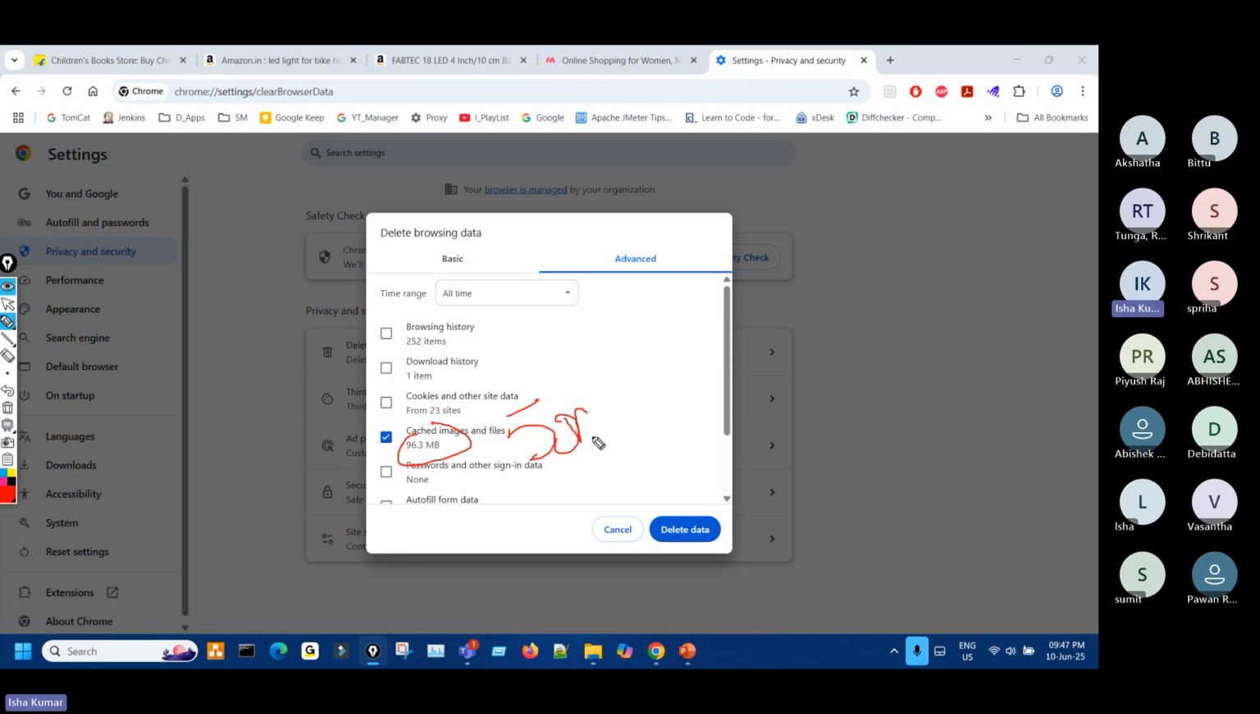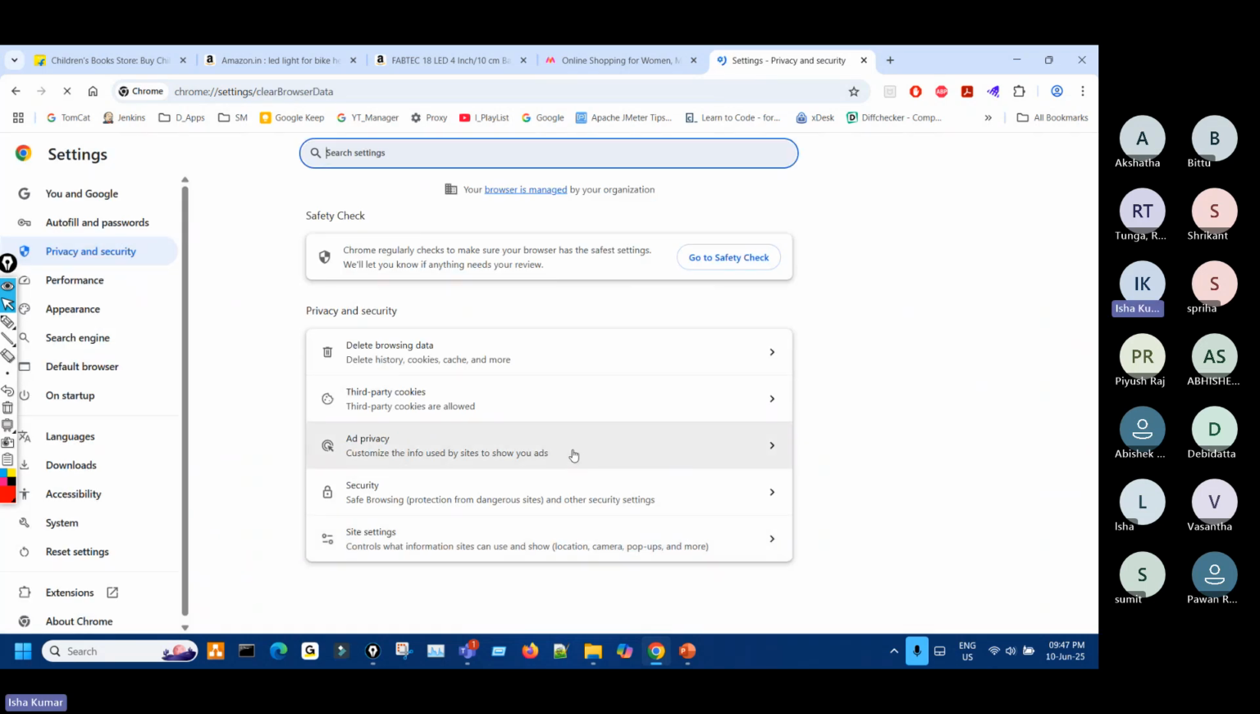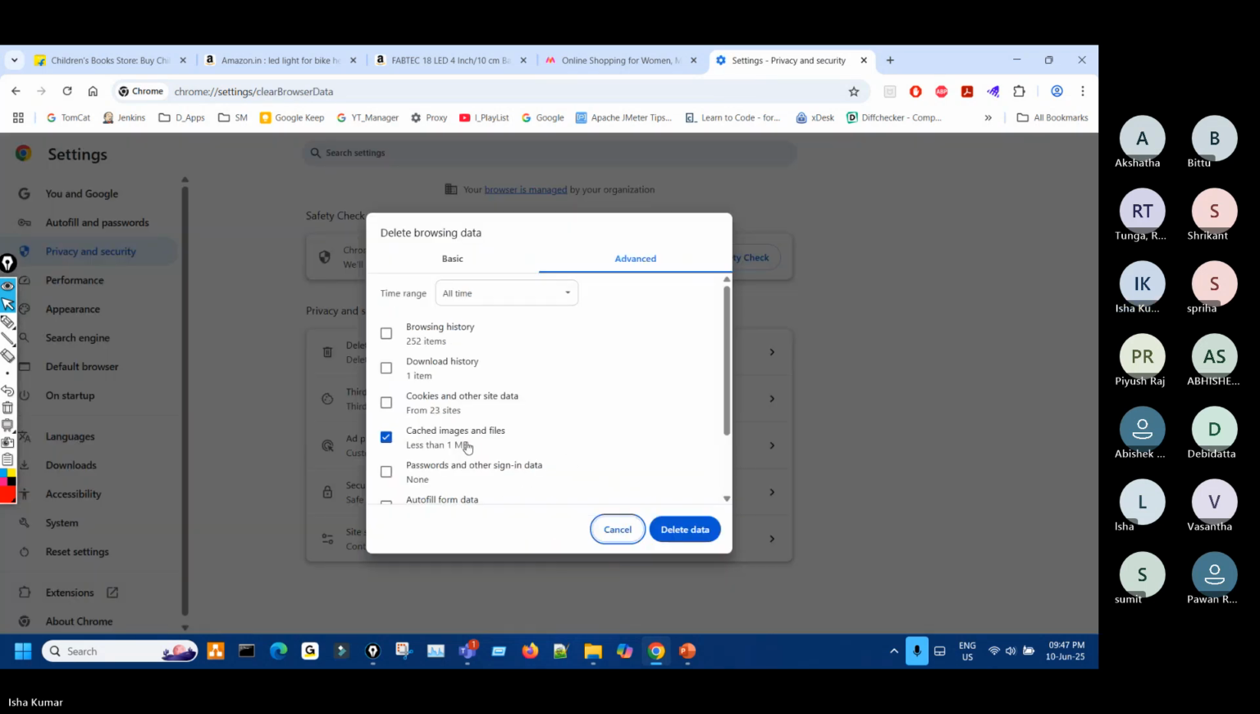So you see in front of you now what is happening, right? What is this cache? You can see your cached images and files. Correct? So actually what happens, again, I'll clear whatever is there. And again, if I press and show you, done. It's again less than 1 MB.